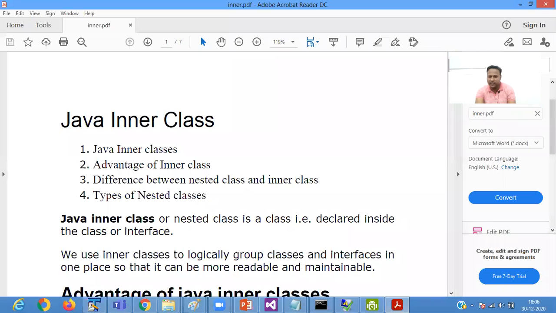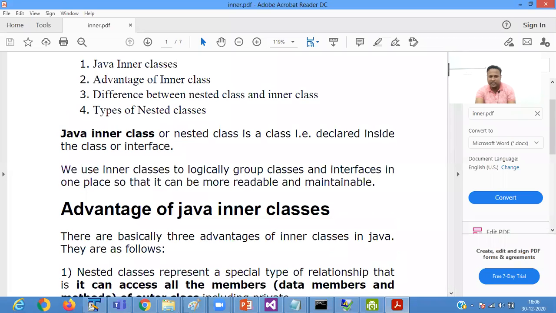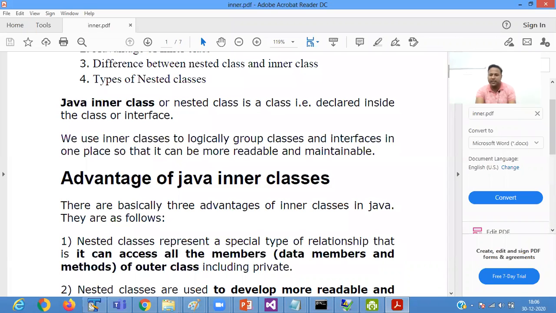Java inner class or nested class is a class that is declared inside another class or interface. मतलब एक क्लास के अंदर आप और एक क्लास डिफाइन करोगे. We use the inner class to logically group the class and interface in one place. मतलब आपका जो क्लास का स्ट्रक्चर है लॉजिकली एक जगह पर रहेगा.